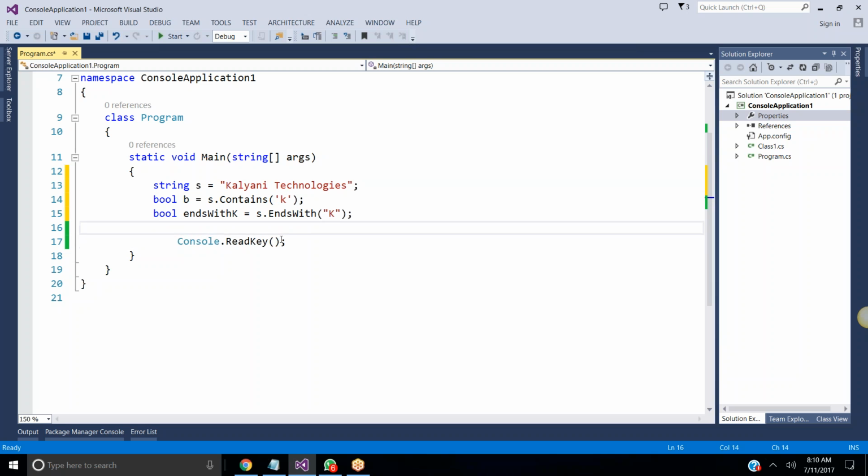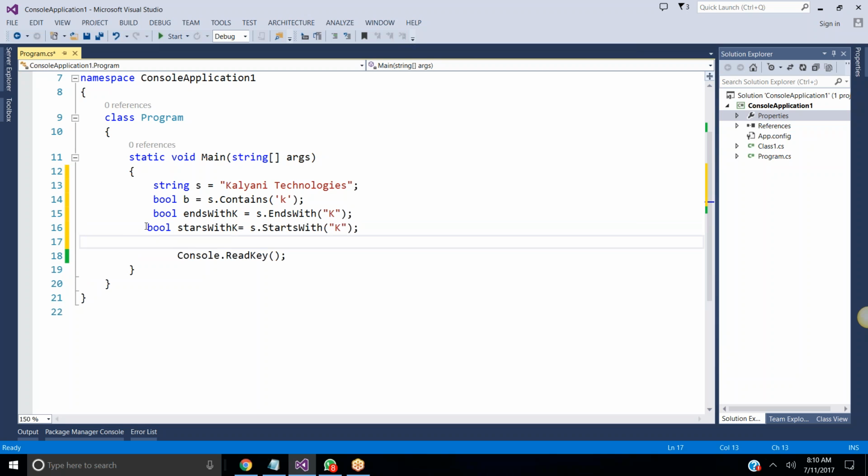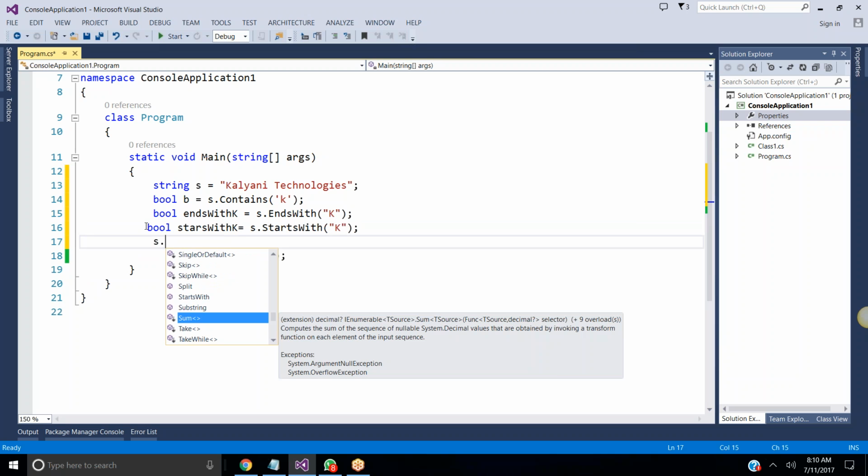Now listen here. s.StartsWith, that is also a function. Is it starting with capital K? Is it true or not? Boolean, StartsWith capital K. It will return true or false. Is it true or false? True, right?